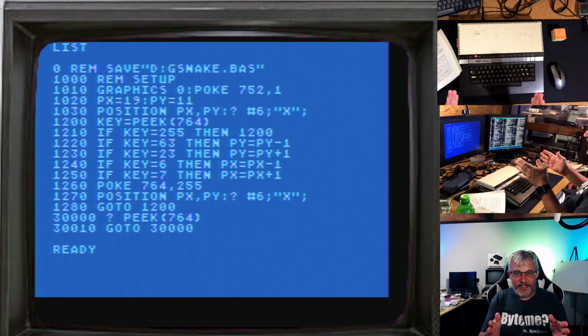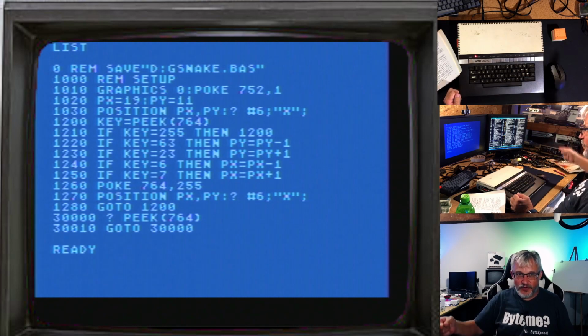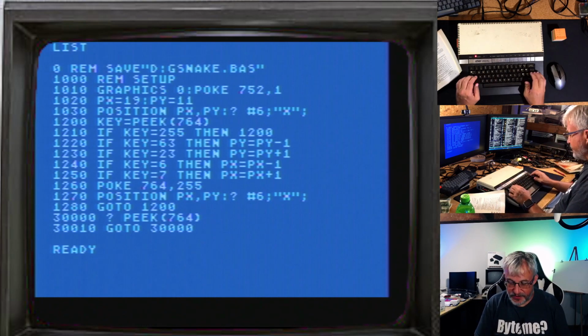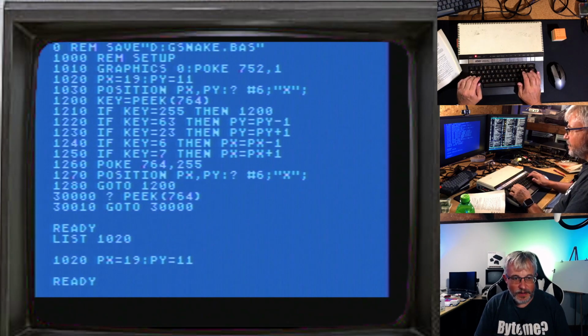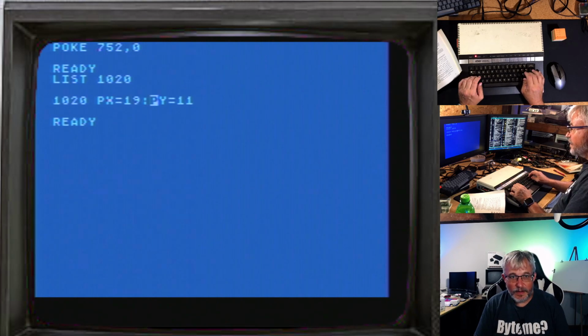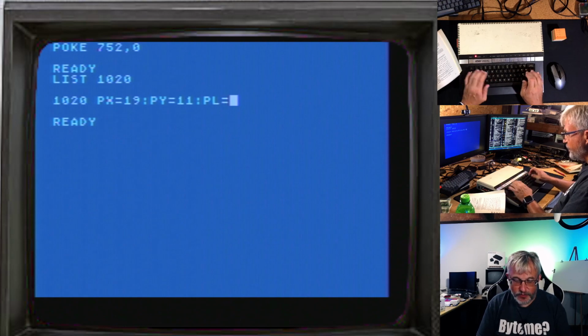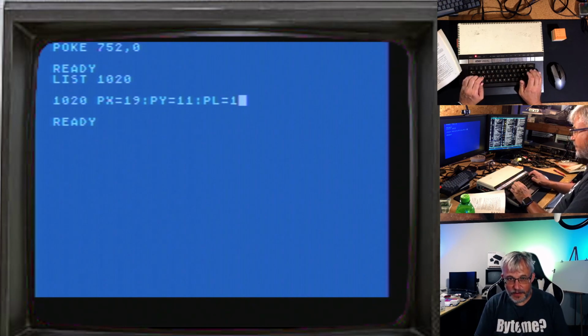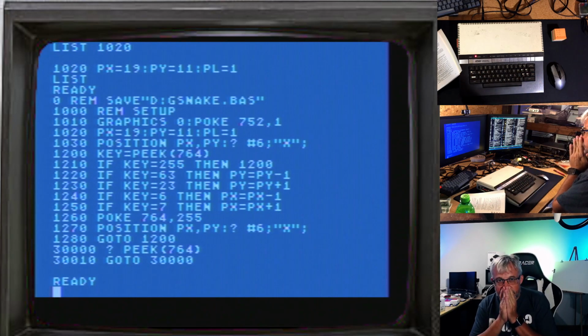So next, okay, we got a snake. He's one character long, but when he moves, we need to remove his last leg. We don't have length stored anywhere. Oh, and my cursor's gone because reasons. Okay, player length equals 1. We need to store the... Well, we just let him grow. How am I going to do that?